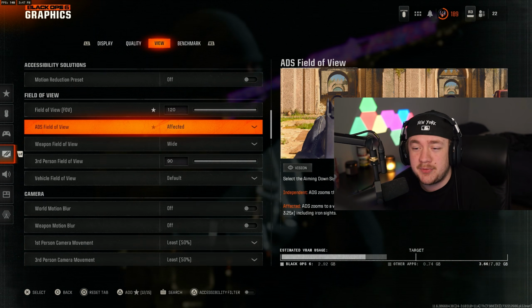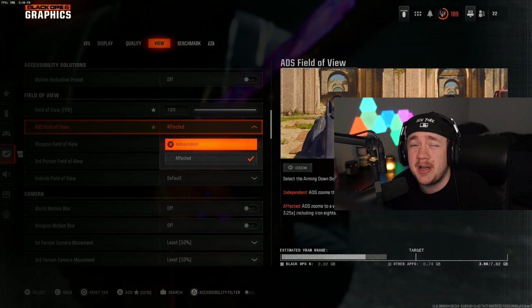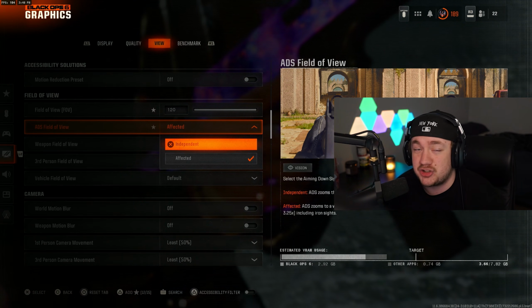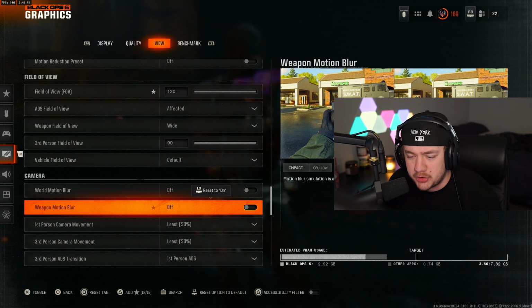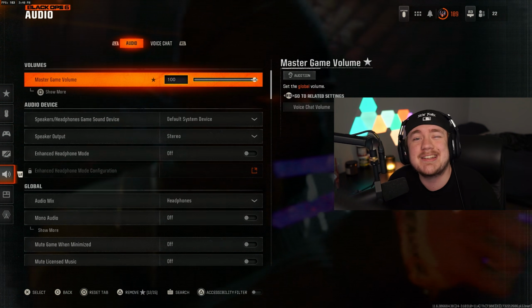Of course, for the ADS field of view, go on affected. This is what's going to give you guys that no visual recoil. If you do play on independent, it's basically looking at like a 60 FOV when you're aiming down sight, and it's so bad, honestly. Next up, turn off your world motion blur and your weapon motion blur. You don't want this. And then for your camera movement, put this on 50% least. Now that's gonna be it for the graphics tab.